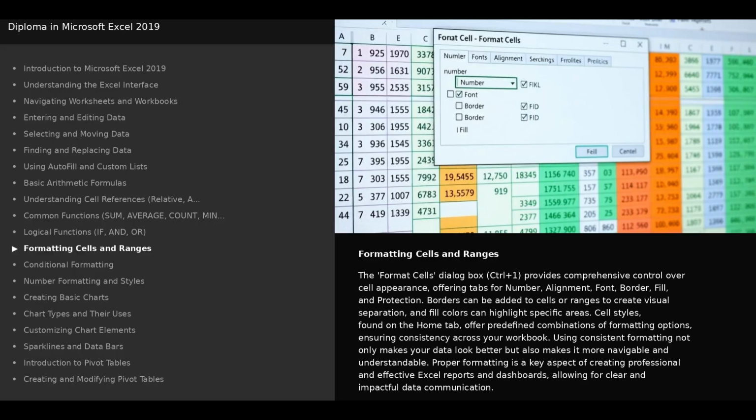Proper formatting is a key aspect of creating professional and effective Excel reports and dashboards, allowing for clear and impactful data communication.